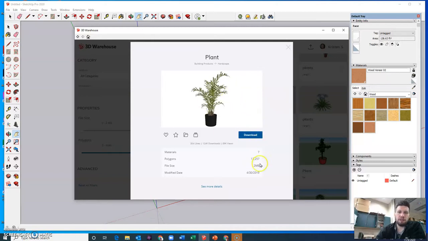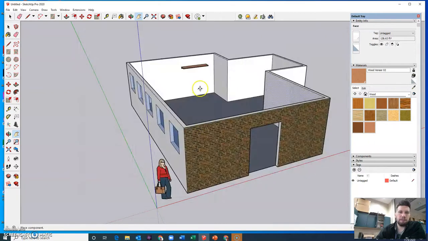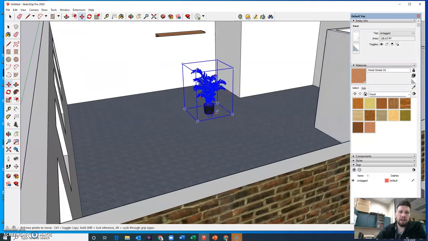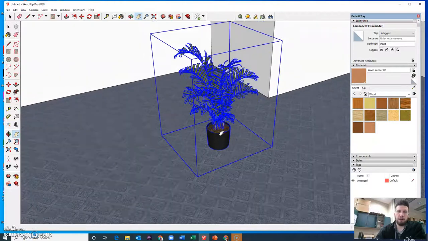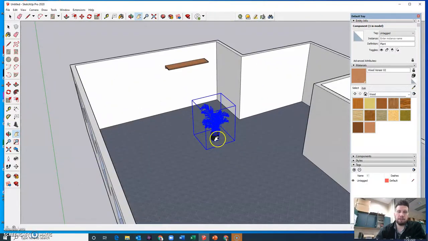So let's just say I want to use this, right? 2 megabytes. It's a little big, but we'll work with it. So I'm going to hit download, and then yes, load directly into my SketchUp. When you bring it in, you'll see that you can move it around. So they come in as a group. All models that you bring in are going to come in as a group.